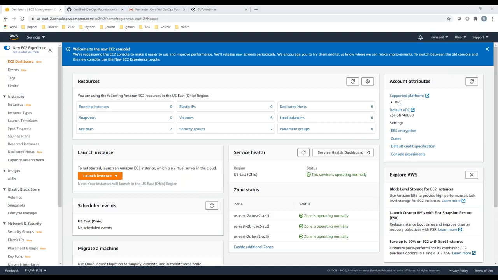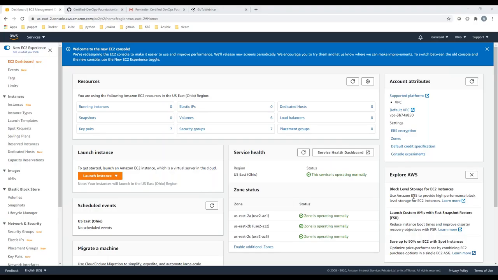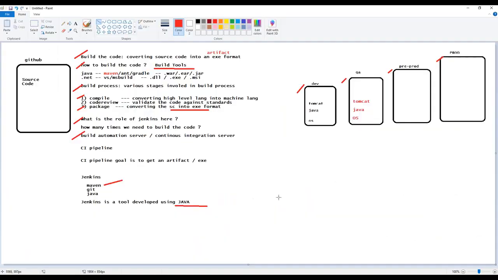We saw that we automated everything whenever there is a commit on the source code. We saw our pipeline getting triggered, and the result of the CI pipeline is always an artifact, nothing but an executable file that would help you deploy your application into various environments. This is what we discussed yesterday.